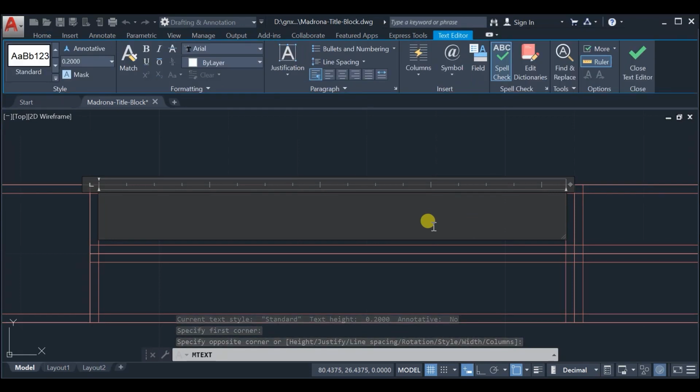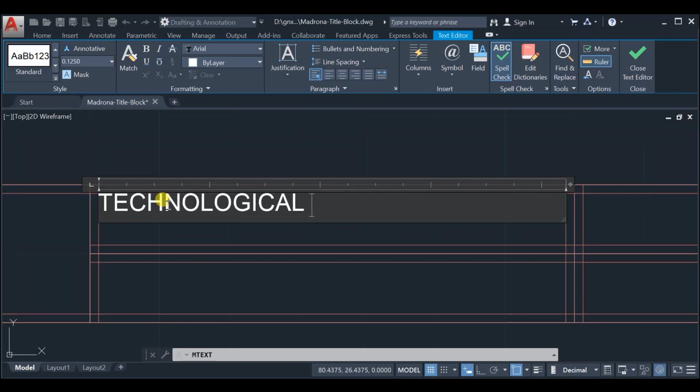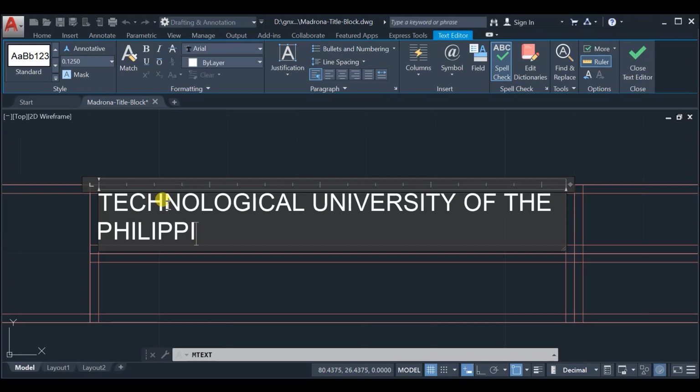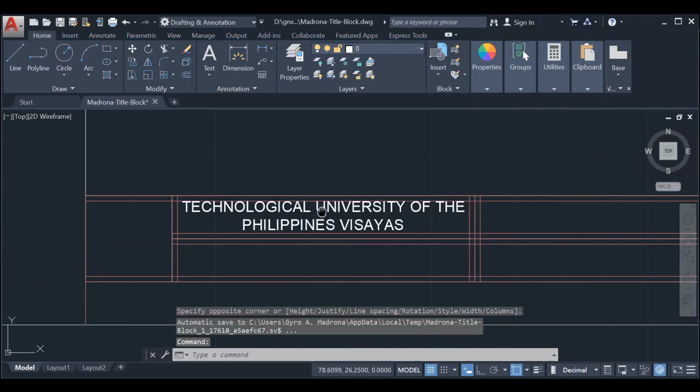Then we can write our text. Caps lock, make sure to turn on the caps lock. And the size, highlight this text, so 0.125. Okay, so 0.125. Enter. Technological University of the Philippines, Visayas. Then of course center, then close editor. Okay, so this is our first text.